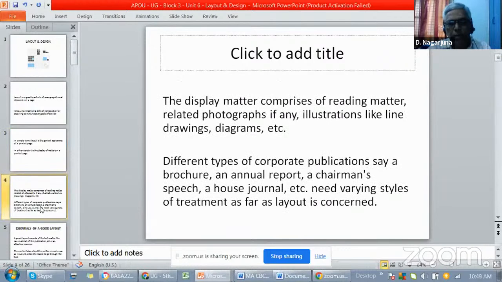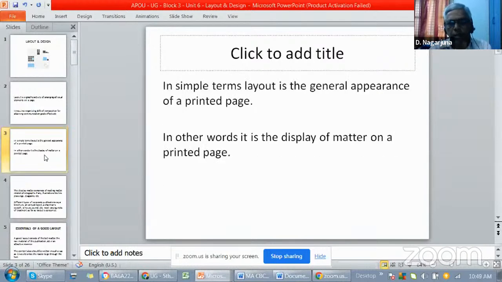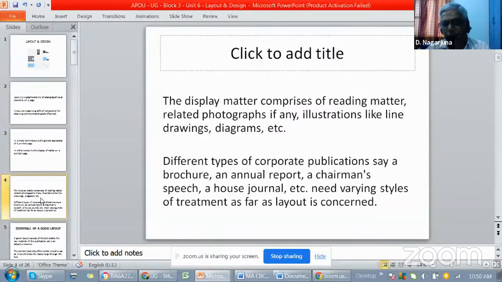In other words, what we mean is the general appearance of a printed page. If it looks clean, neat, the reader will feel like sticking onto the page. Otherwise, if the page is not good, he will turn the page immediately and go away, and 6 stories have gone away. So he jumps to the other page. In order to make him stick to that page, to a particular story, you make an arrangement, what is known as a layout.